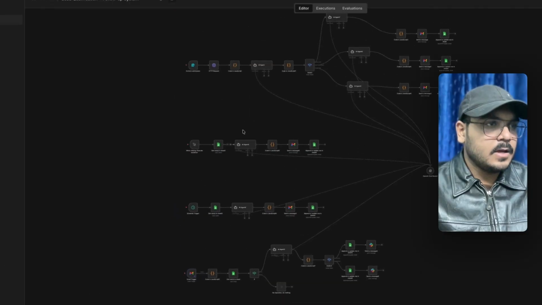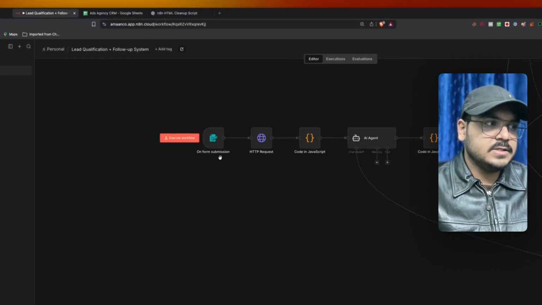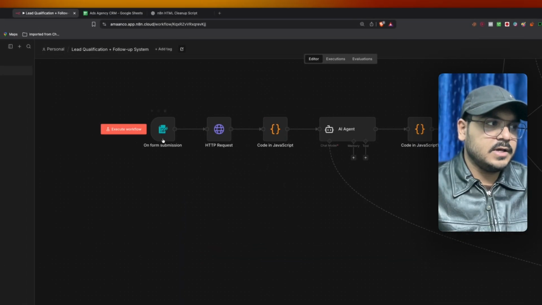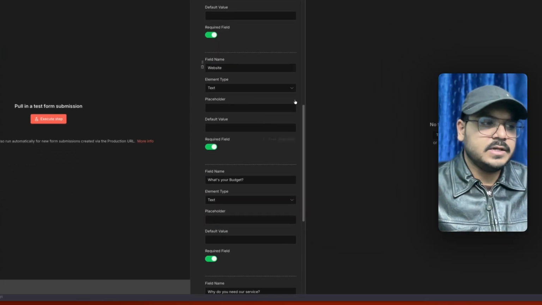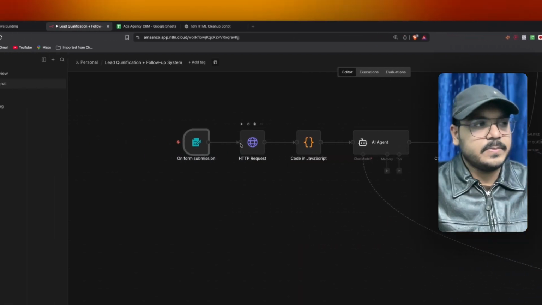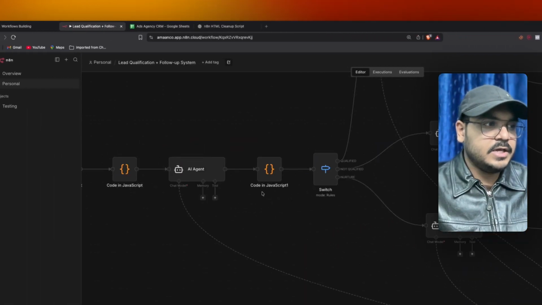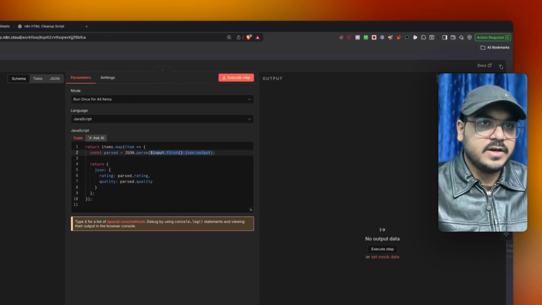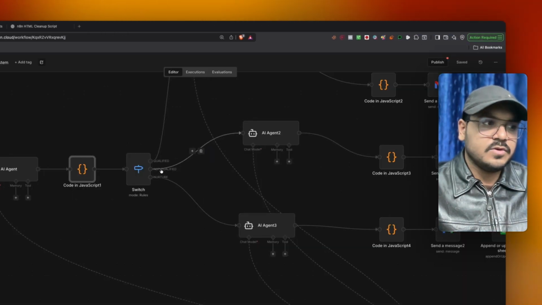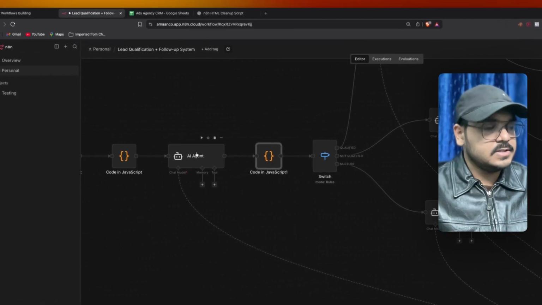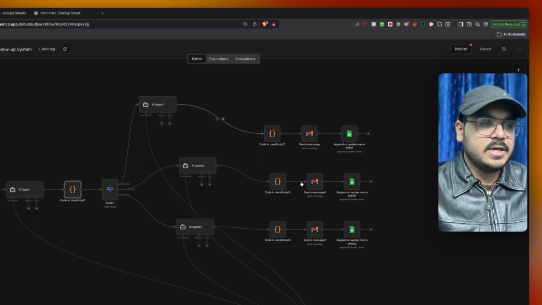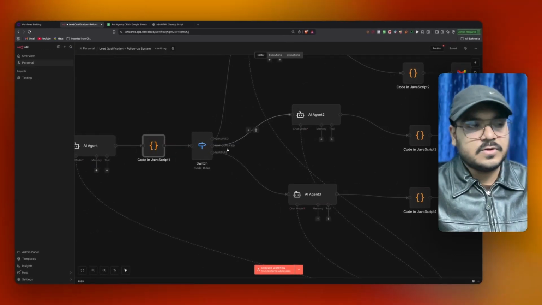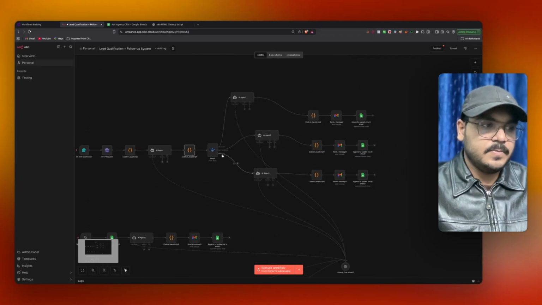Basically, when I submit the form, which is the trigger, like I'm filling it in as a lead with full name, email, phone number, website, and budget, it's going to scrape the website, and an AI agent will tell me if the lead is qualified or not. If the lead is qualified, not qualified, or needs nurturing, there is a router, which this AI agent acts as, and then it sends me one of three different messages, depending on if I'm qualified, not qualified, or need to be more nurtured.